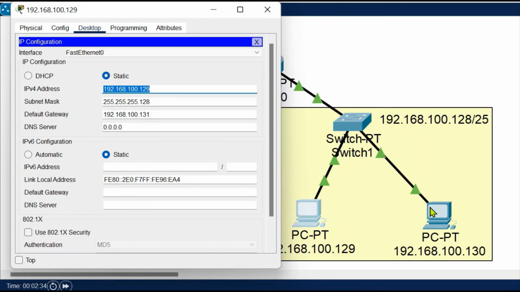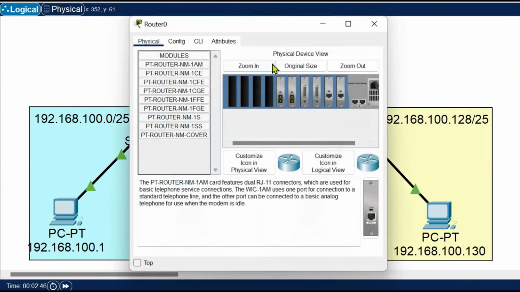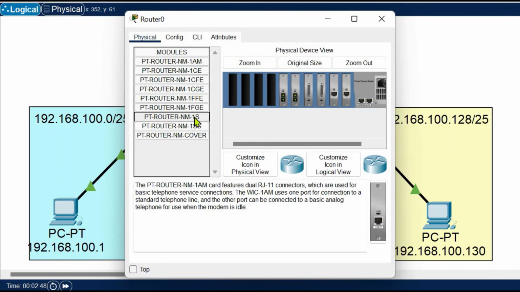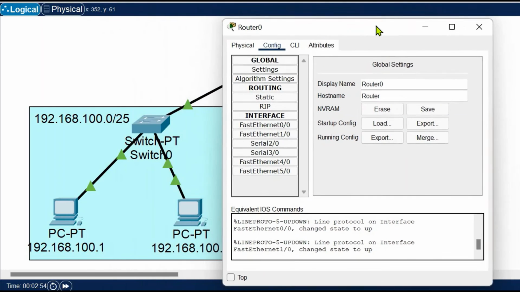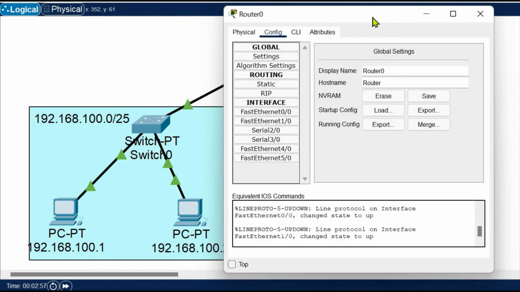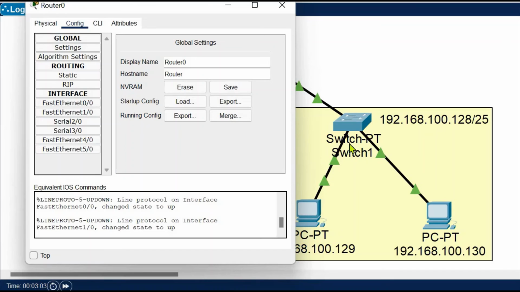And similarly, we have assigned the same subnet mask and same default gateway for this host, but the host address is .130. Okay, now let's see how to configure this router. For this router, we have to select the configuration option. Next, we need to turn on the router for this switch of subnet 1 and this switch of subnet 2.